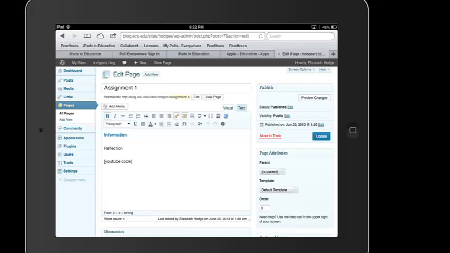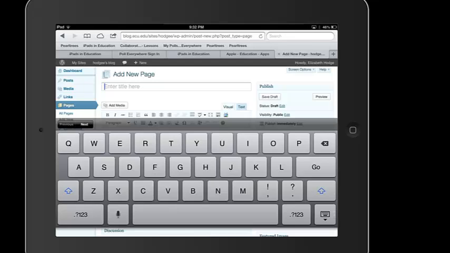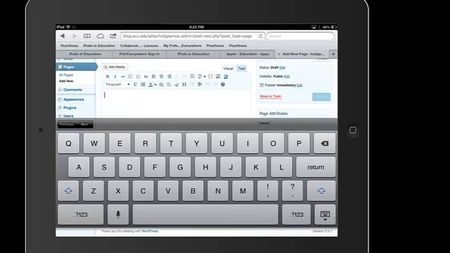So for example, project 25, which is the photo project, you can add a new page. And we might put in photo 25. In fact, maybe we'll call it M1 photo 25. You can describe what you took in your photos and why you chose them. And then you can click on the Add Media.